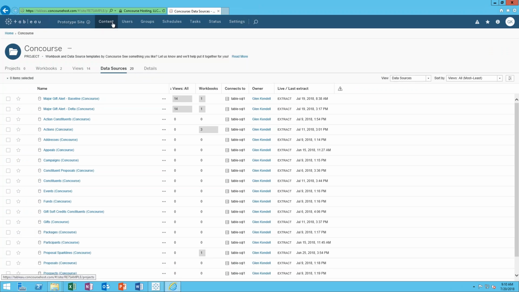So here's just like a sample site that we have in here. And here are my data sources within this project. I call the first one baseline, and then I publish the exact same thing again, and I call that one delta. So baseline is obviously the control. It's going to be what we're comparing everything against. And delta is what's changing.